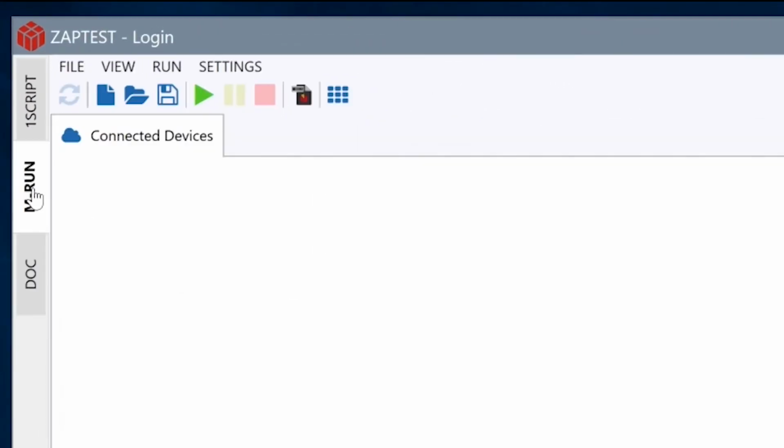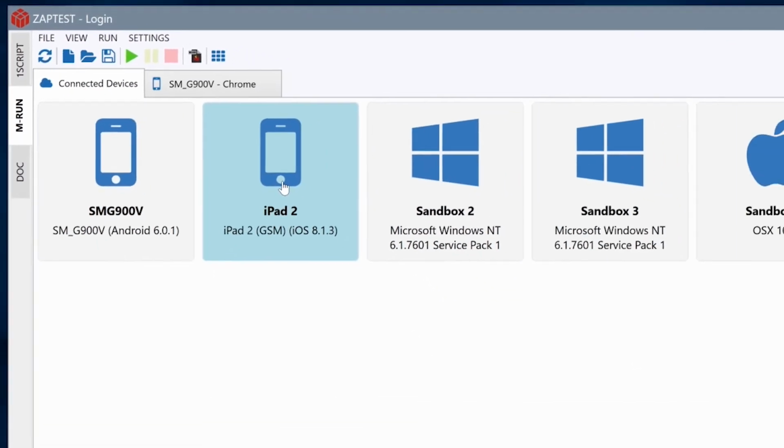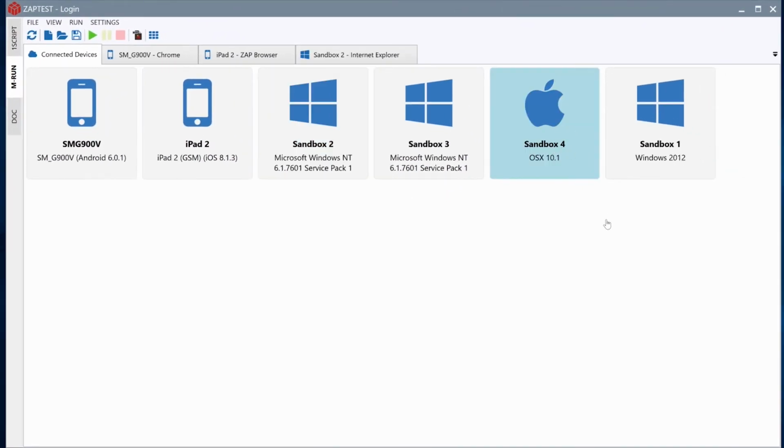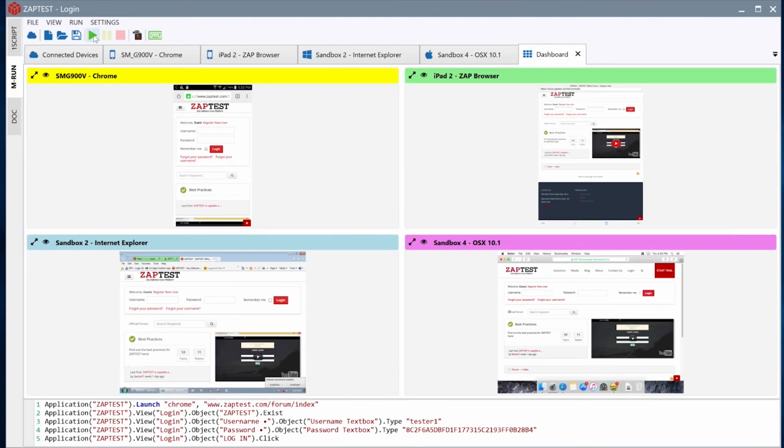As our last test, we will run this test case against 4 different platforms: Android, iOS, Windows, and Mac OS X. With ease, we've connected to 4 real physical devices.